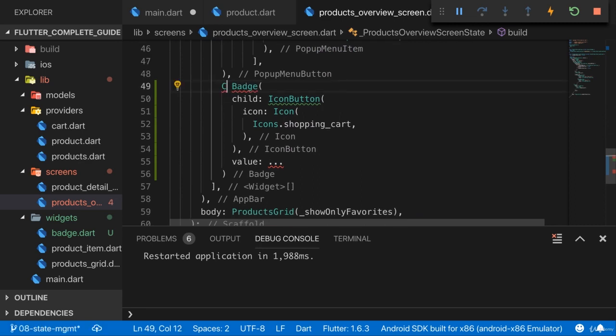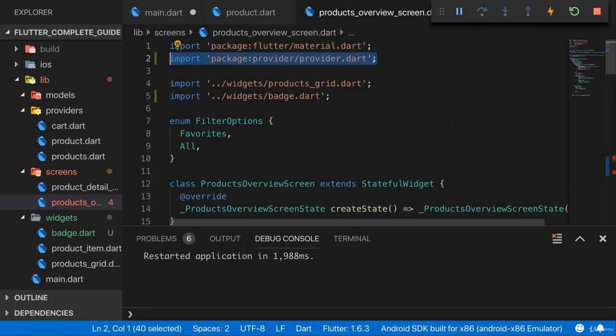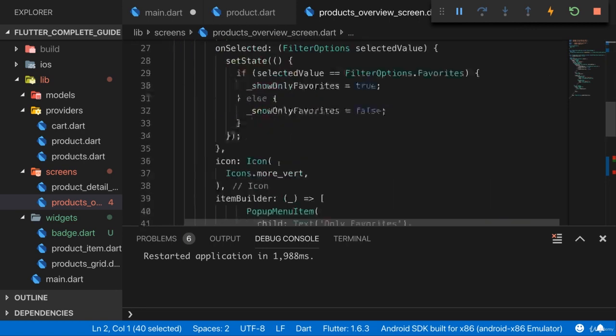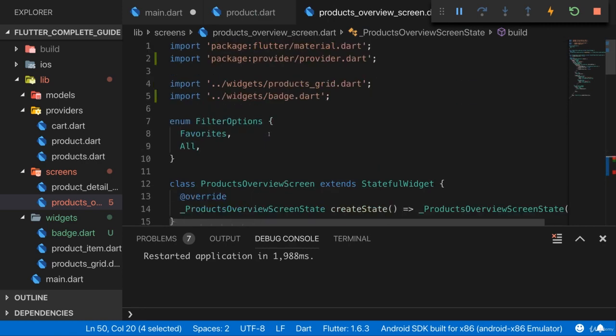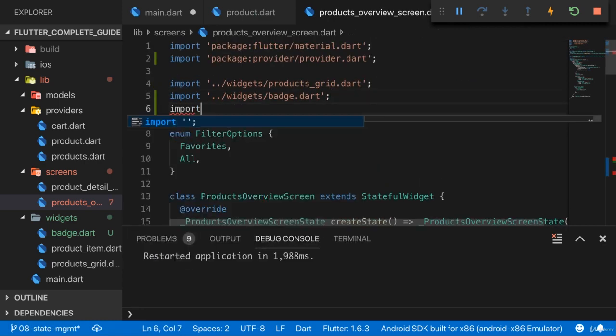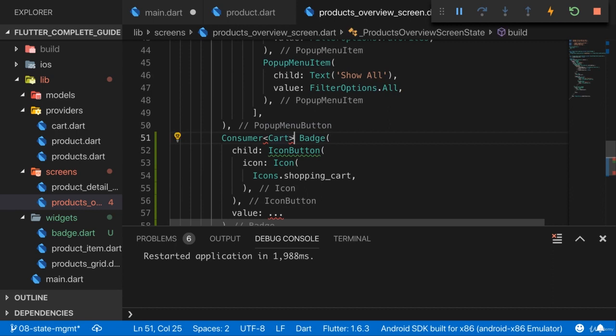So the better approach here is to use consumer. And for that, you need to import provider Dart from the provider package into this file. And with consumer, you now define the class you want to listen to. So here we're looking for the next provided object of type cart. And for that, to use this class here, we need to import from the providers folder the cart Dart file. And now we're setting up a listener to cart here.